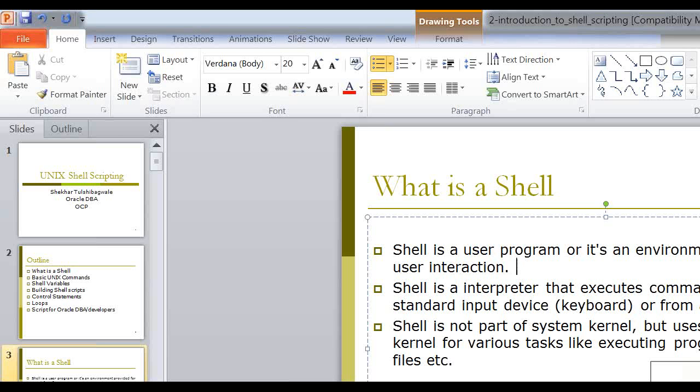The shell is a program which encompasses the kernel. In other words, it provides an environment, and that's why it says it's an environment provided for user interaction to interact with the kernel. Some people may also call it that shell is an interpreter that executes the commands read from the standard input or the device, which is the keyboard, or the commands from the file. When we write the commands in a file, that is called a shell script. When we type the command through the keyboard, it's basically called a standard input device. And that's what it is.